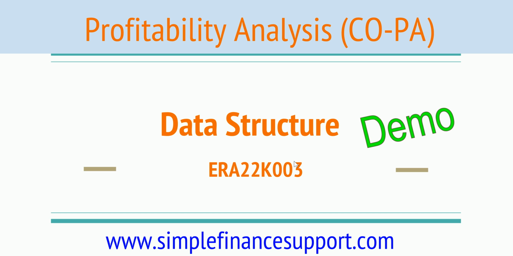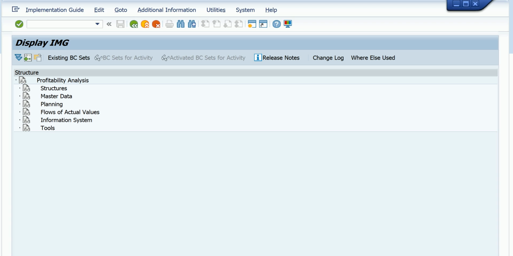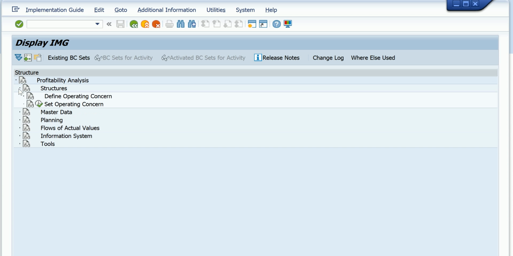Let's log into SAP. I logged into SAP and used transaction code KEA0 in order to go to the structures. So here you can see pretty much COPA specific configuration. Let me go to the structure here.